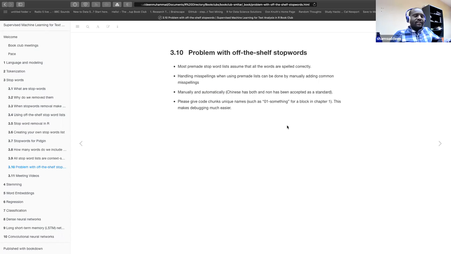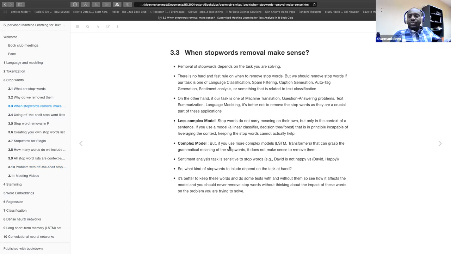So I think that's what I got. One of the main takeaways for this chapter is that we should know when to use stop words and when not to. If you are doing a classification task, mainly classification like sentiment analysis, you can remove stop words. But when you are doing other tasks like machine translation or question answering, you need to be careful and not just go and remove stop words.